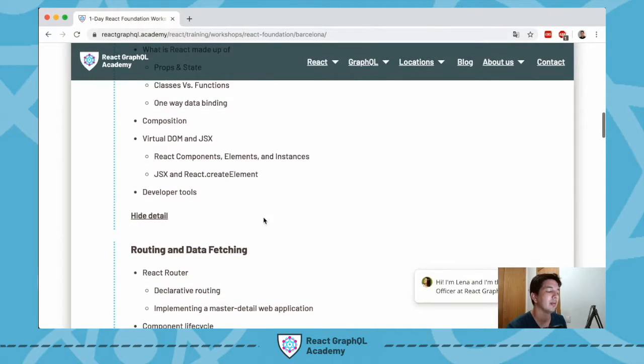And then we're going to cover what the virtual DOM is, and what JSX is and how to use it. And then we're going to start building React components, using elements and creating instances of our components. And then of course at the end you're going to build an exercise. We're going to do a Facebook Messenger clone. So it will be really fun.